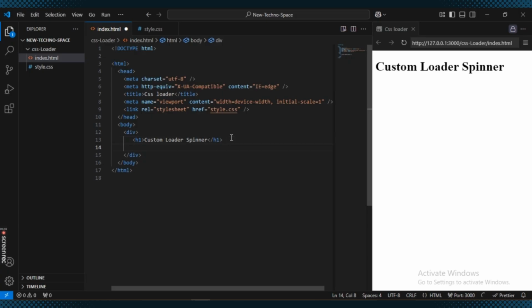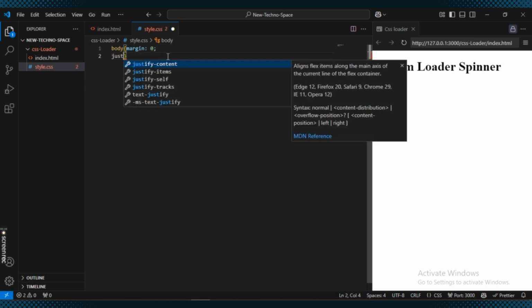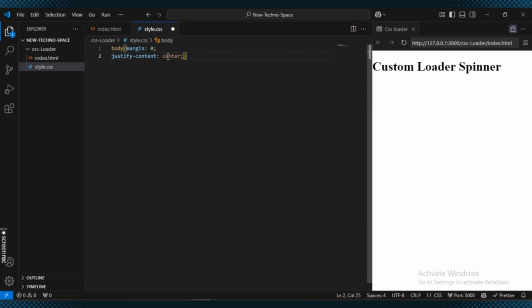In this video, we'll learn how to create a sleek loading animation using CSS. Let's dive right in. Start with a basic HTML template. Not much needed, just the div tag with an ID or class name. Here I have added a heading for display only.